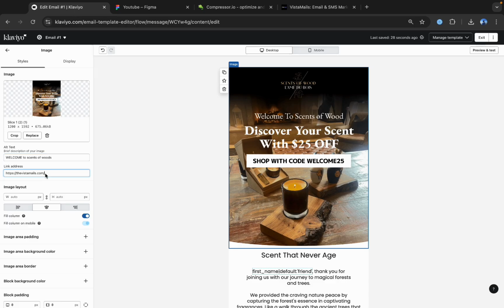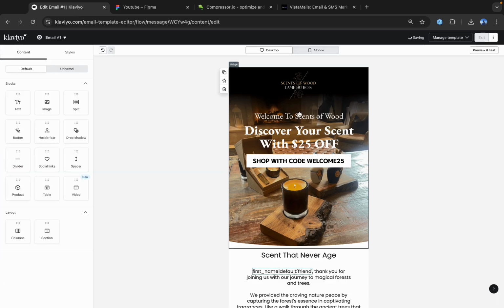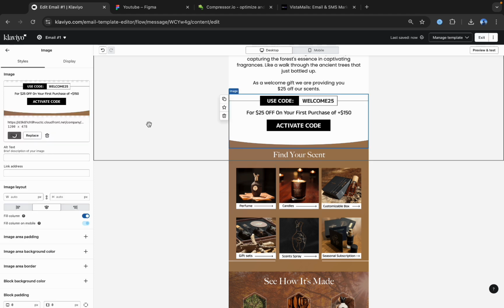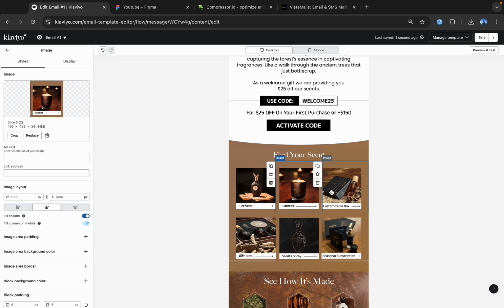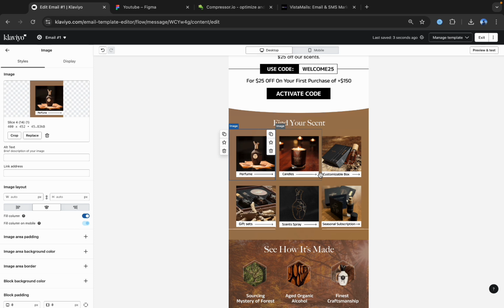So you can just put the link of your website, basically the home page or the collection page. And for the respective pages, you can just do that for the perfume, you can just put the perfume, and for the candles, you can do the candles, right? So I've now added all the links right here, but you can do that.